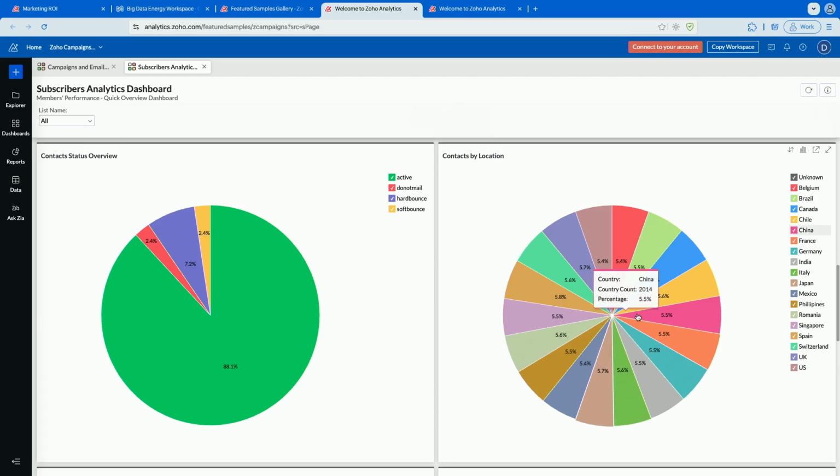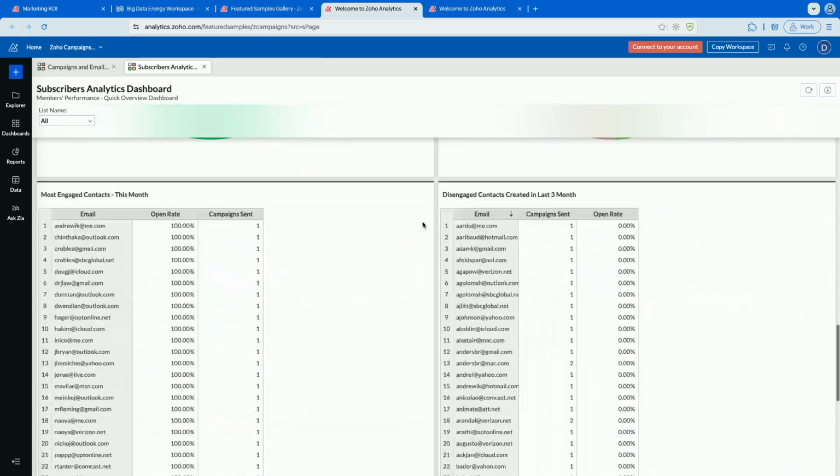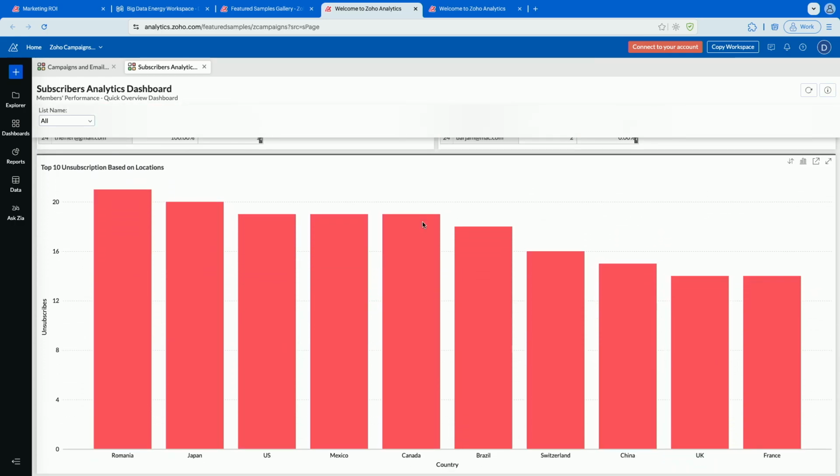Contact status overview by location. So it's showing me all of my campaigns and where they're coming from here. It's tracking all of that information. All we're doing is integrating our Zoho Campaigns to Analytics, and it's creating this dashboard for us just to give us a little more context to our marketing app.